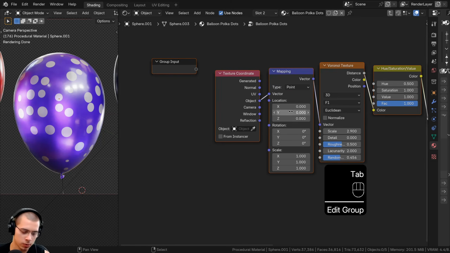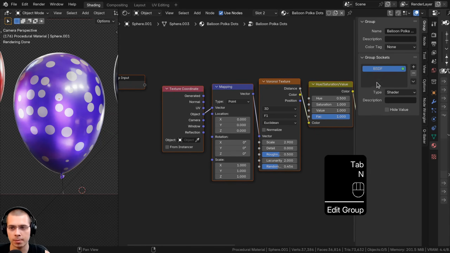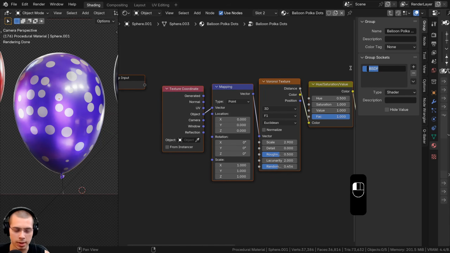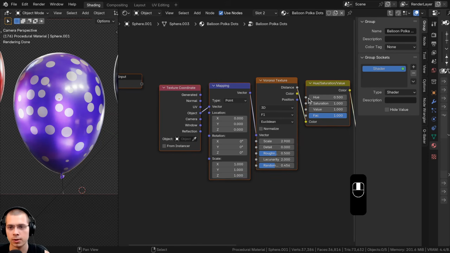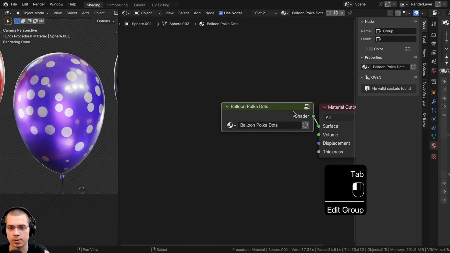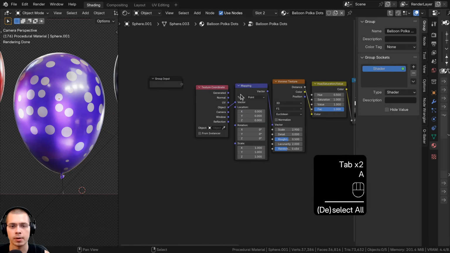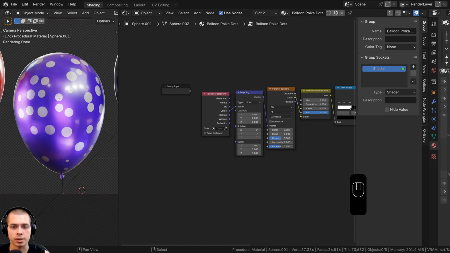So I'll now go into the node group and I'll hit the N key to open the side panel. And I'm going to click here to rename this and I'll rename that to shader. So outside of the node group, you can see that socket there is called shader because I like that better. So now we can plug up all the custom values.